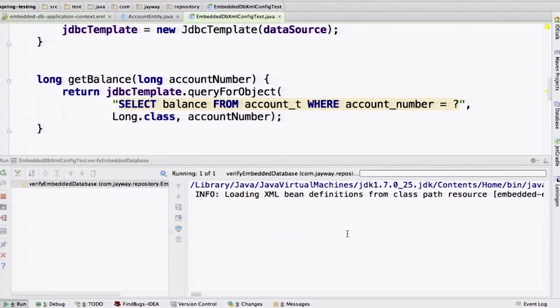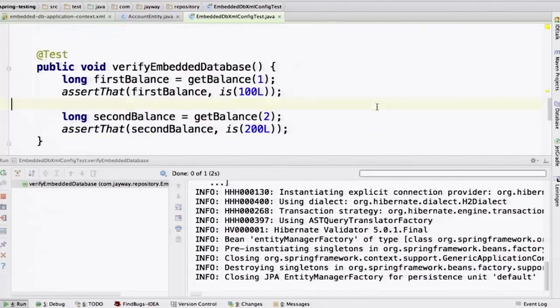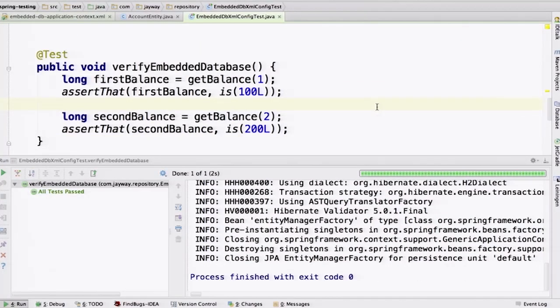And we execute the tests, and as expected, it passed. So that means that the embedded database that we have configured, not only has it been created, it also has the correct state.